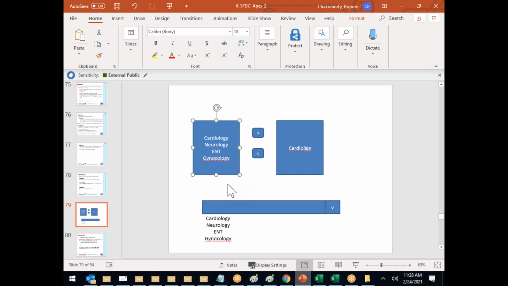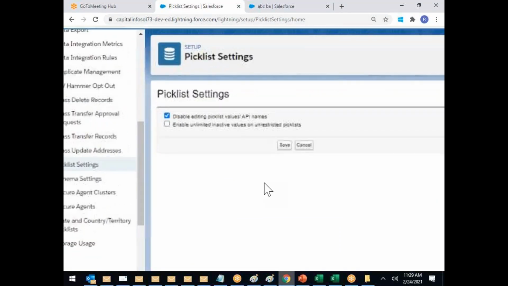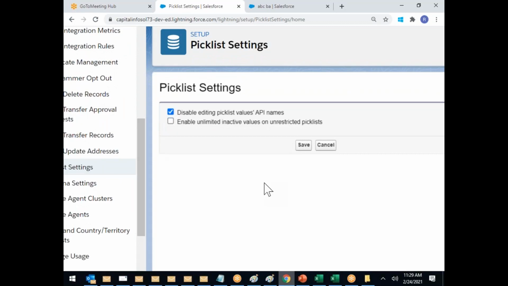In a pick list, you have a choice to pick, like a country. Suppose there is no state called Telangana in the pick list. With programming, can I add it? Here is the control: Disable pick list API value API names. Whenever you check it, nobody can change TS to Telangana state using programming. Names are locked.